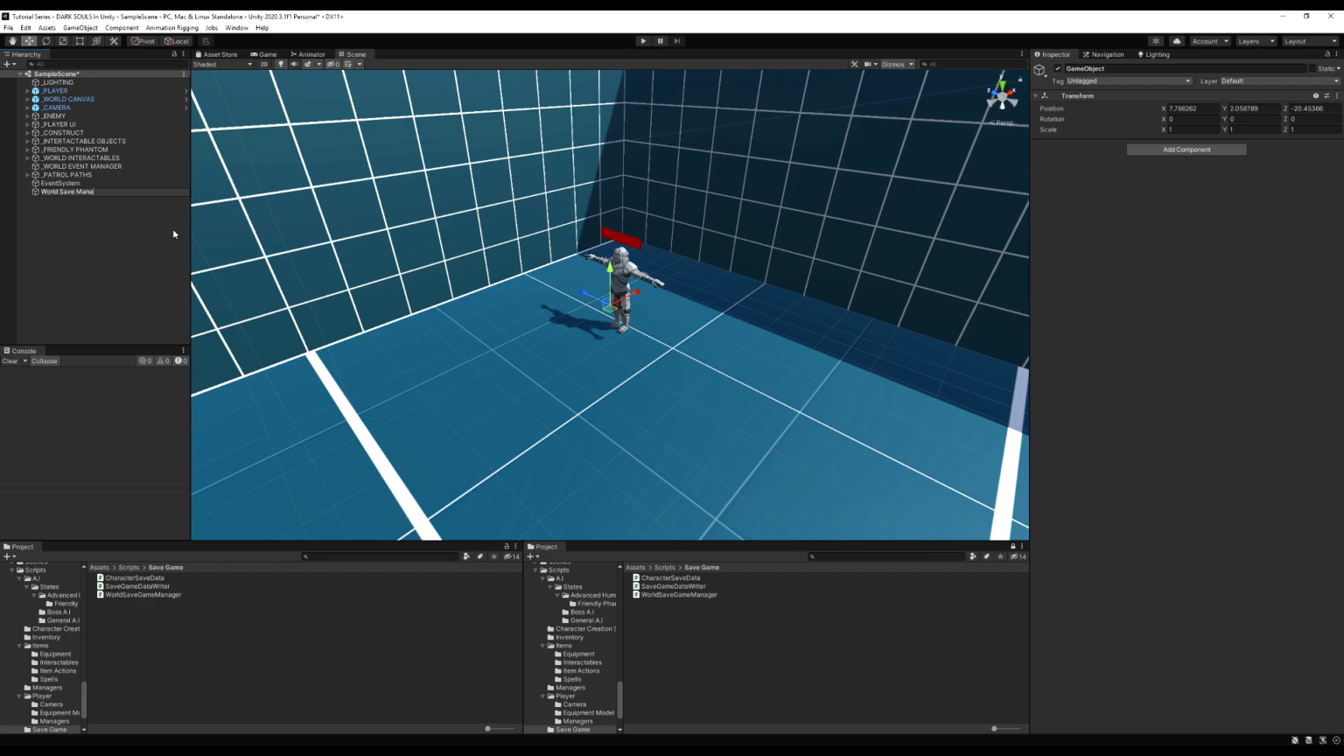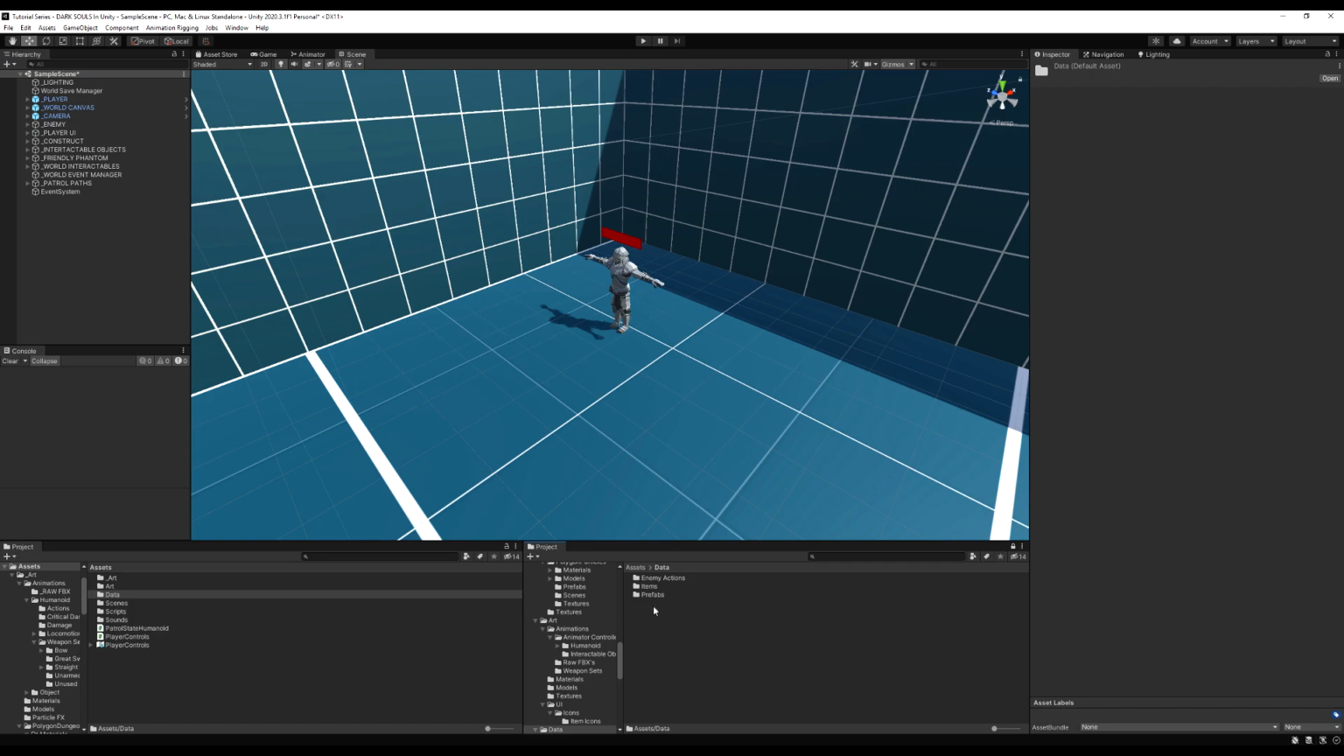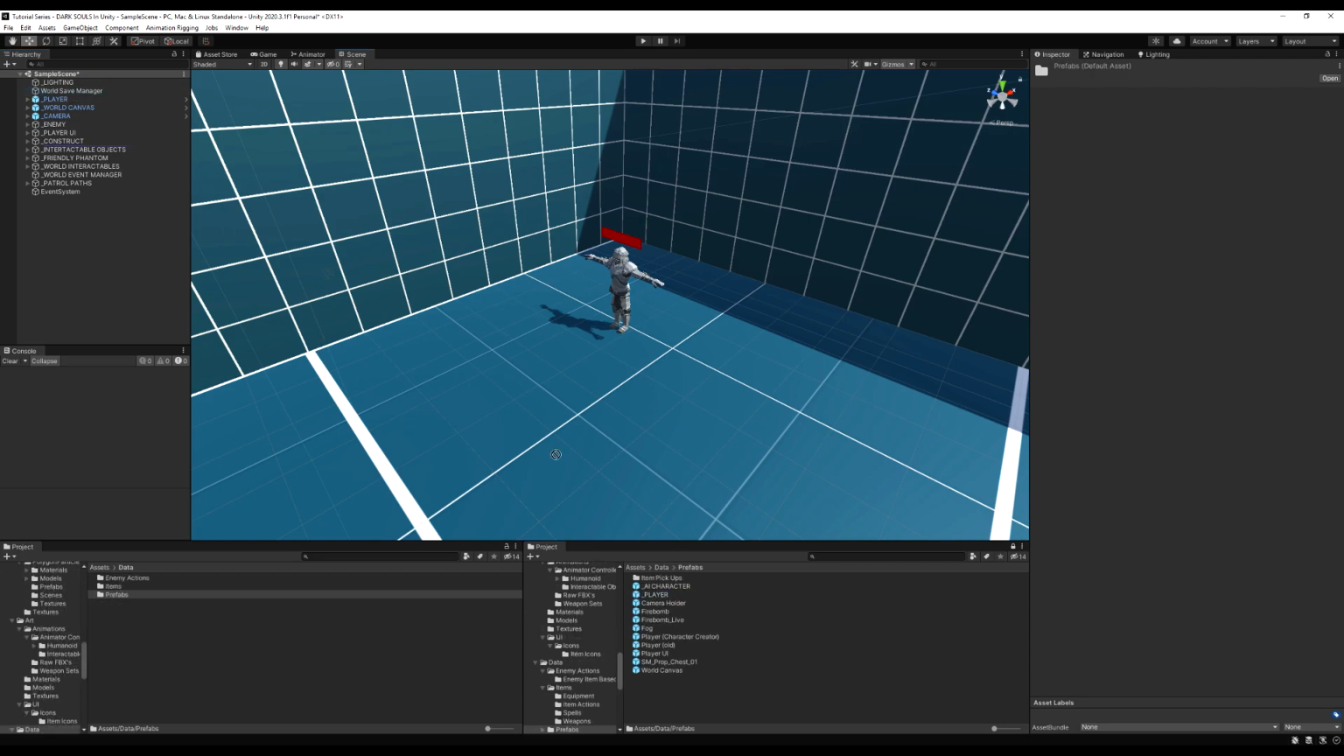So I'm going to make an empty game object called world save manager. I'm going to drag that right to the top of the screen. I'm going to add a component for world save game manager, and I encourage you to save this as a prefab. So I'm going to do that.